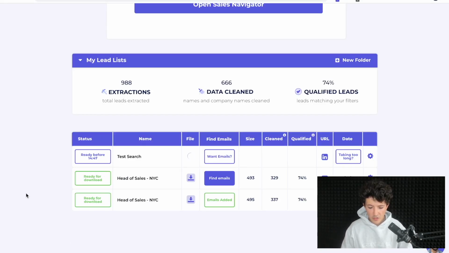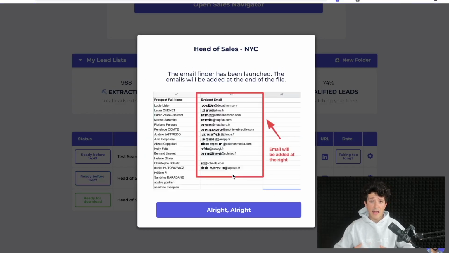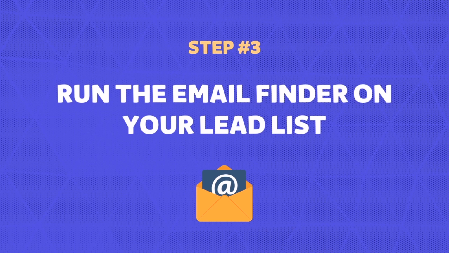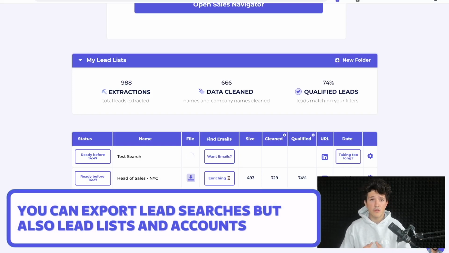Once your extraction is launched, you just need to wait a few minutes here. You can see that this one is loading, but this one is already finished. And once your extraction is finished, you just need to click on find emails here and to click on enrich leads. And then Evaboot will add the emails inside your file. Then you just need to wait a few minutes again, and Evaboot will be adding and verifying the emails for all the leads in your lead search or in your lead list.